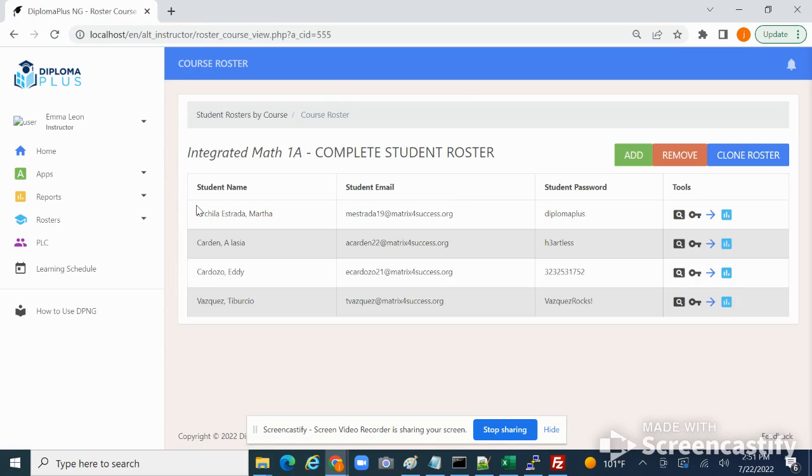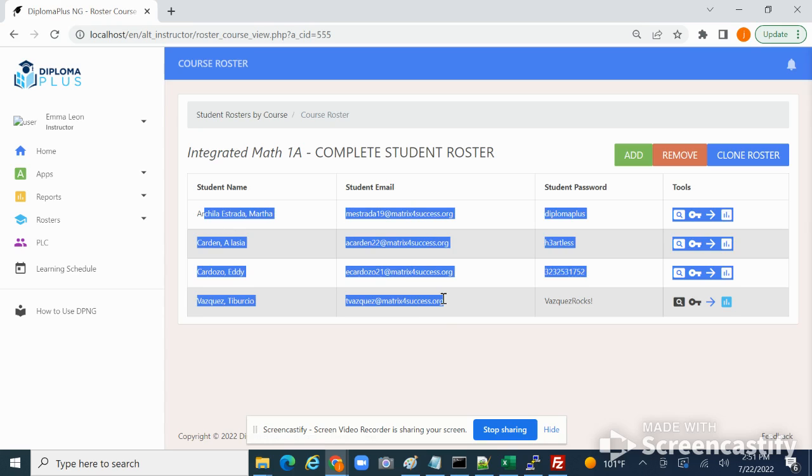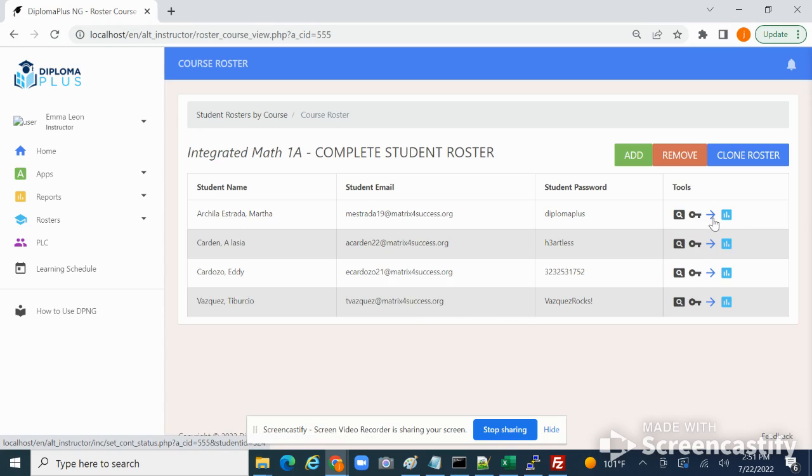Basically, you'll notice that all the students are currently listed in alphabetical order by last name, and that they're in a black font. If they're in a black font and you see this little right arrow that's in blue, that just means that essentially there's no continuation status set for those students. So we can go in and look.